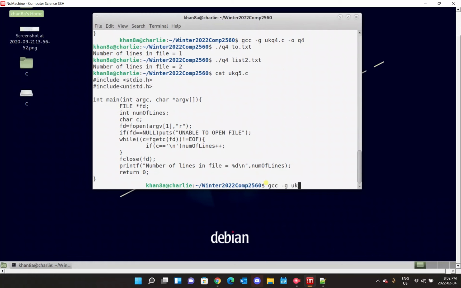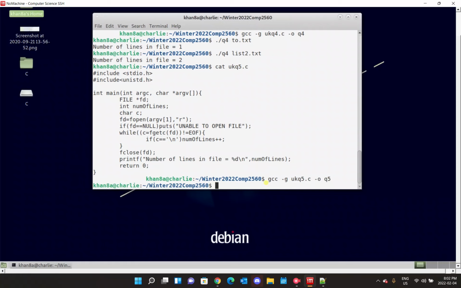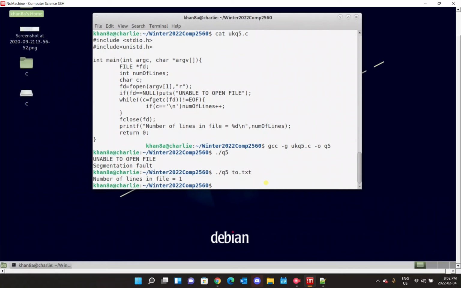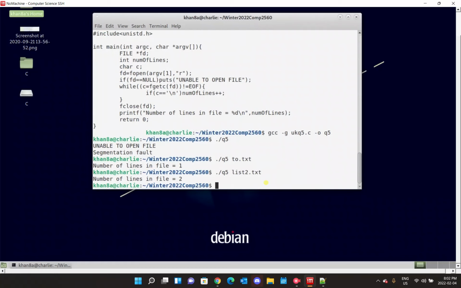So now let's actually run the code. gcc -g q5.c -o q5, then ./q5. Oh, sorry, I also have to include the text file we want to open. So let's do 2.txt. Number of lines in file equals 1. Now when we do ./q5 with list2.txt, number of lines in file equals 2. So there we go, it works here.